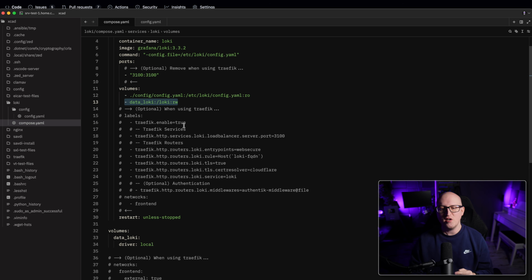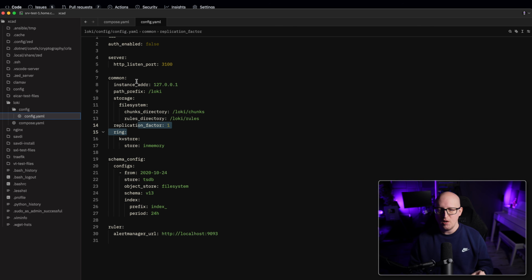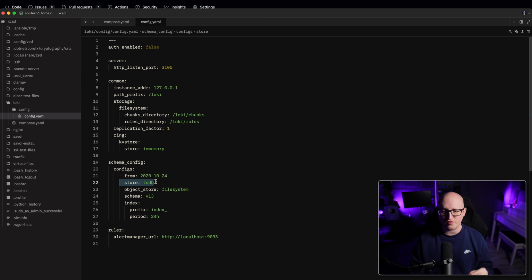And then we also need a volume to store the logs. Again, if we go into the config file, you can see that I'm using the tsdb storage, which is recommended for the index store, and for the object store, that is the file system. So everything in the /loki directory inside the container's file system, you have to put in a Docker volume.